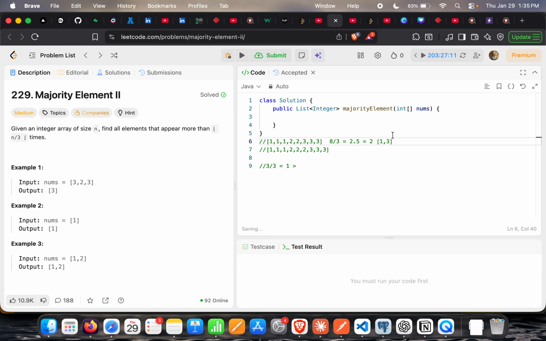Okay, so for example, let's take this array. In this context, the length of the array is 9, and divided by 3 gives us 3. So the element which appears more than 3 times is the output. But here, no element appears more than thrice, so we have to return an empty list. I think you understand it. So in the list, there can be at most two elements, or one, or nothing.